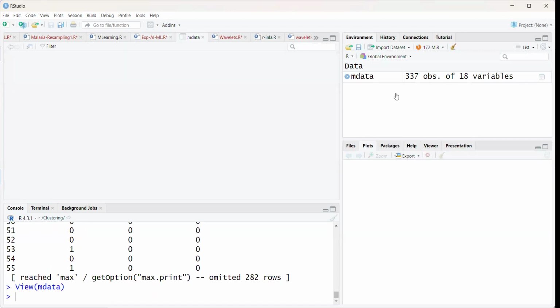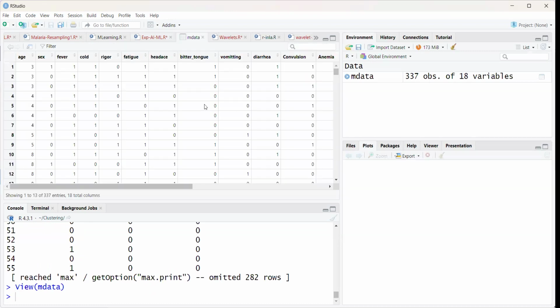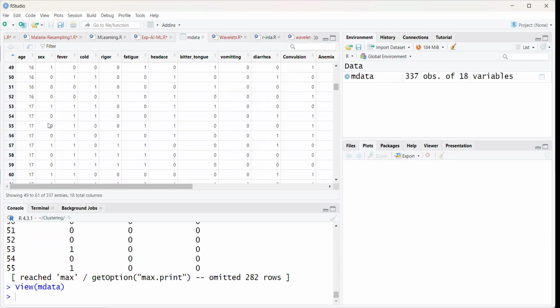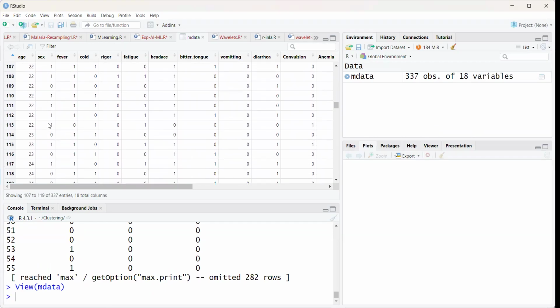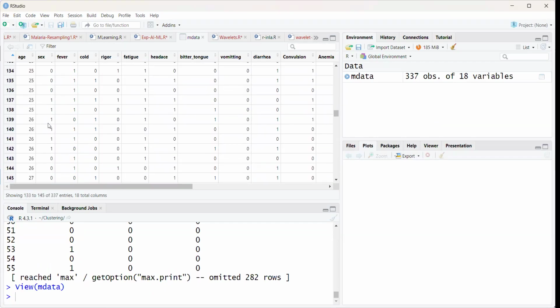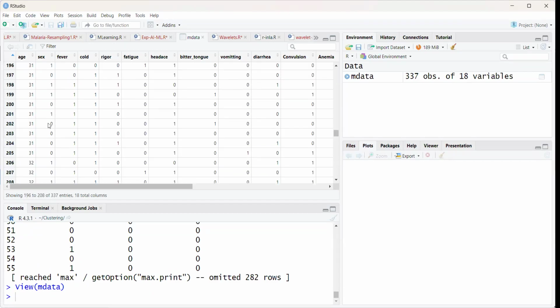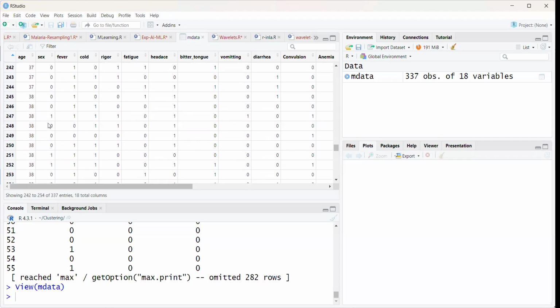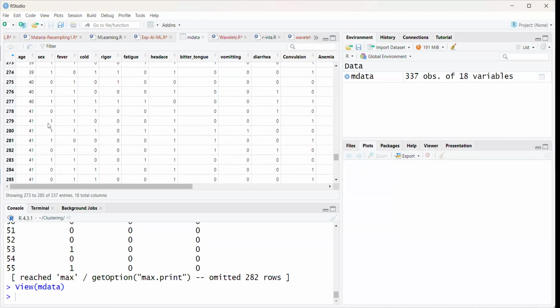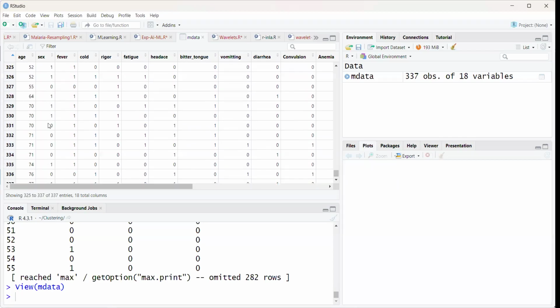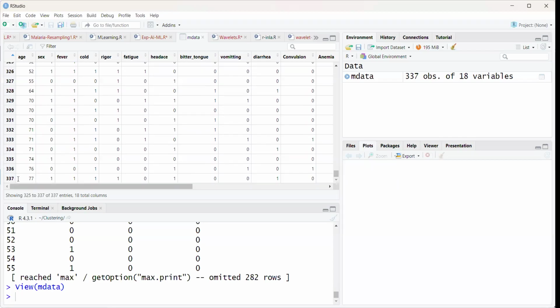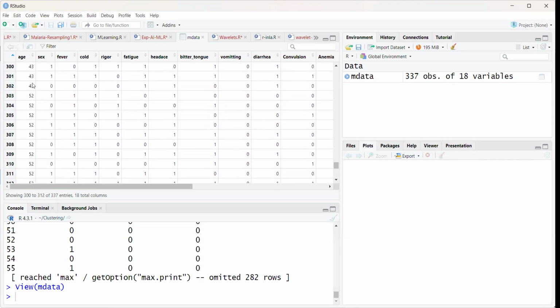Okay, here it is. You can easily view the data here. You see it contains the age of the patients. Look at the number of patients. It's still loading. Yes, this is 337 patients. Look at the age range of all the patients, different age ranges, right?